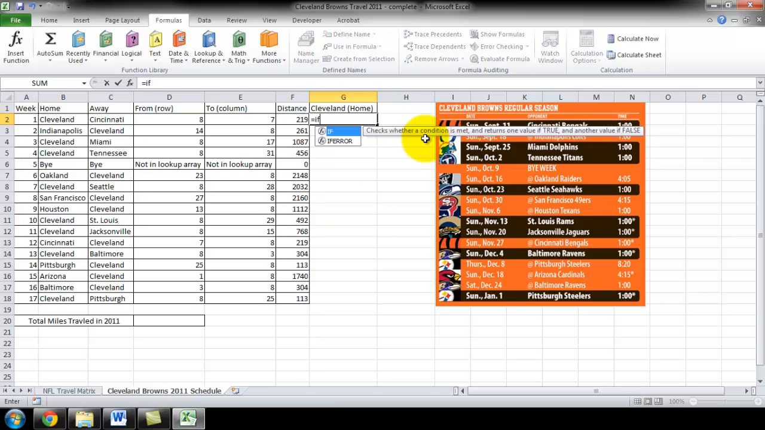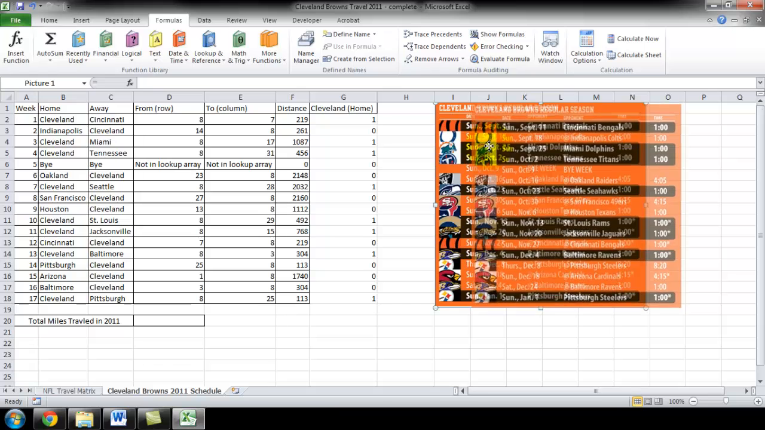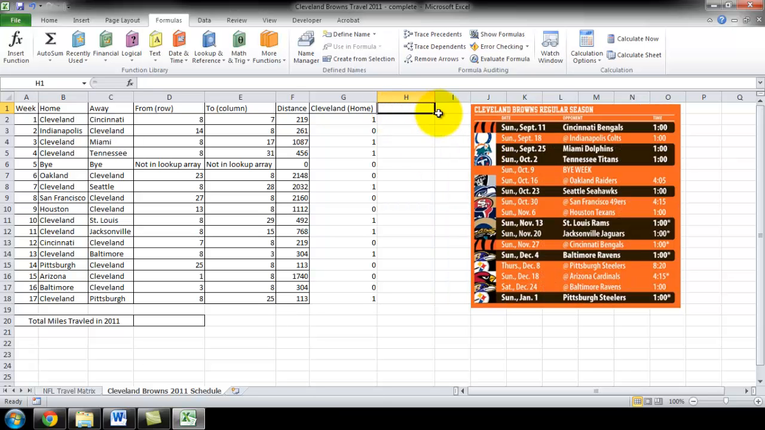So let's use our IF, and our logical test is B2 is equal to "Cleveland," the text. We can return a 1, else return a 0. And I'm going to fill that formula down, and I'm going to move this schedule over just a little bit, and I'm going to call this the adjusted distance.